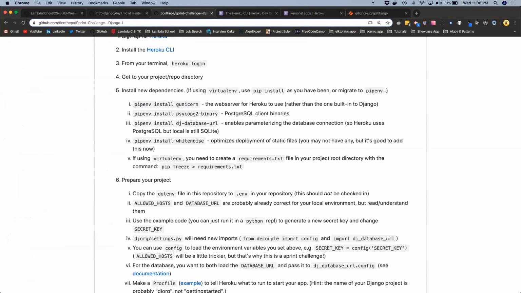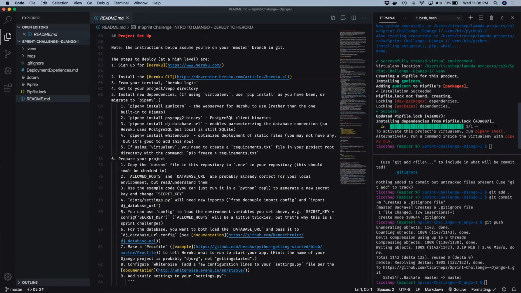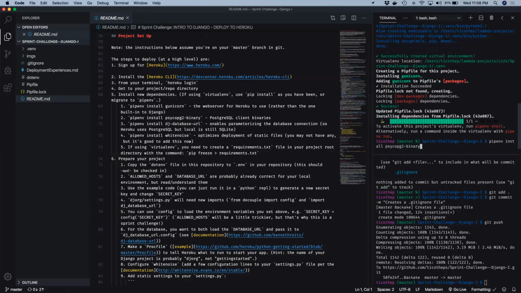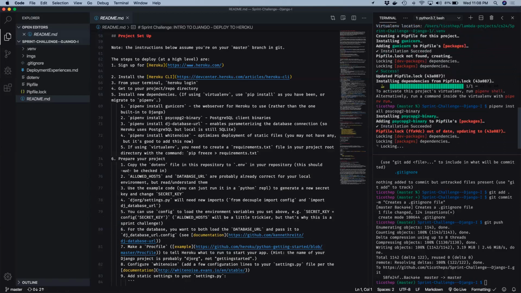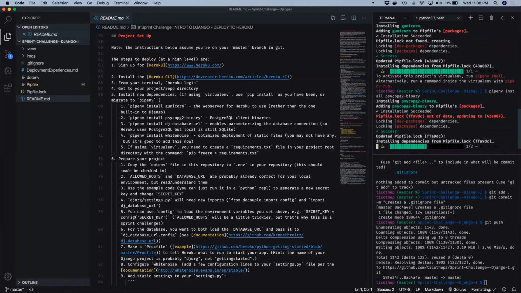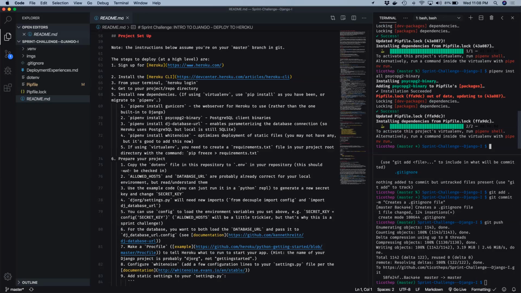Okay, so the first thing we want to do is, so we just installed Gunicorn, right? Now I want to install psycopg2-binary. So we'll just copy that, come over here, click in that terminal, Command V to paste, and hit enter. And that should install psycopg2-binary, but you'll also notice here that it changes the Pipfile, right?